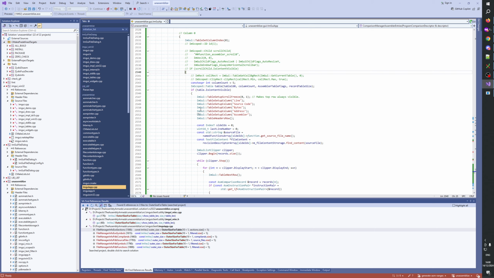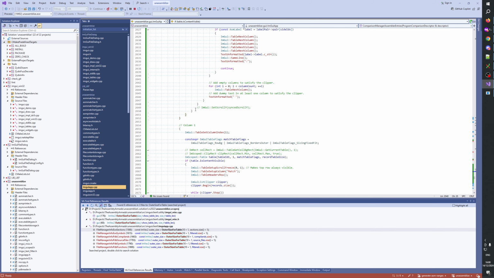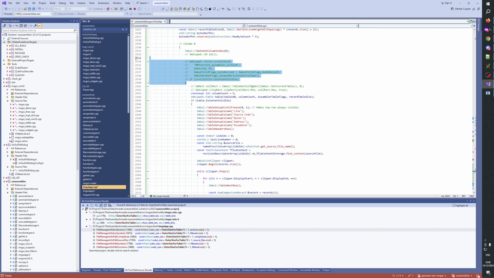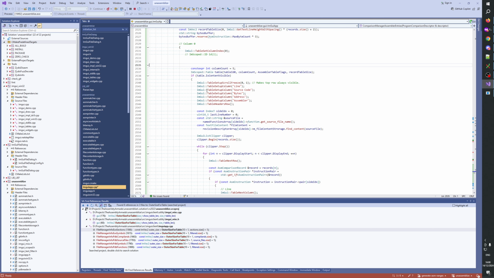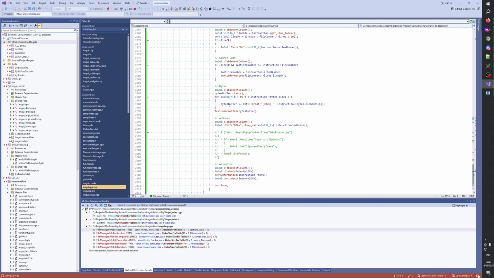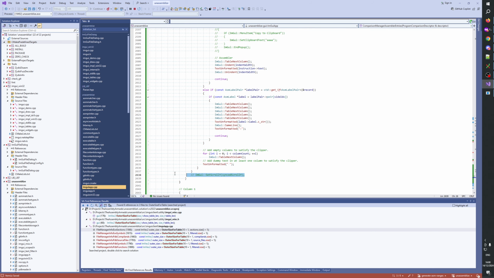By the way, I think we can remove all this stuff up here, right? Yeah, so remove this guy and remove this and this. And I can remove this, yeah. Add empty columns to satisfy. Add empty columns and one dummy text to satisfy the clipper. There we go.